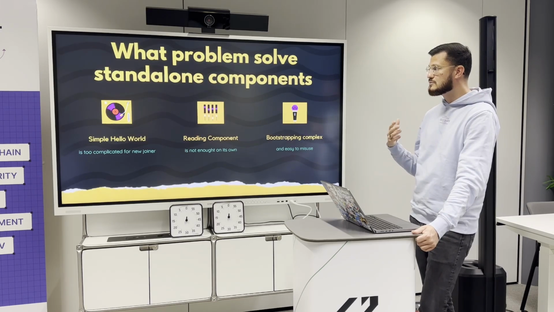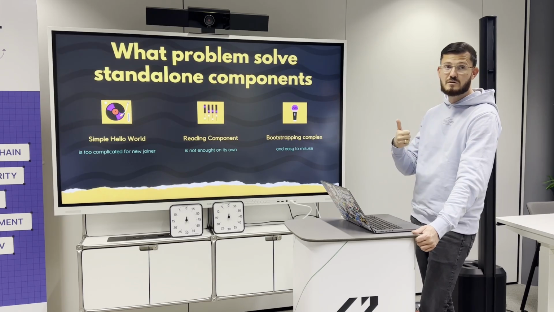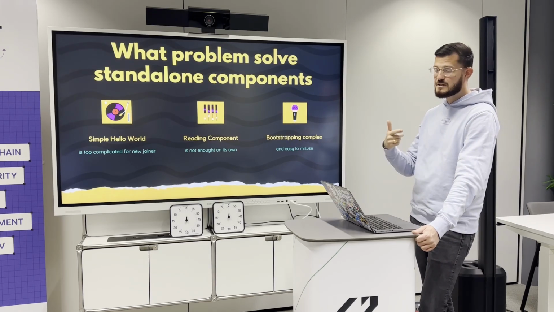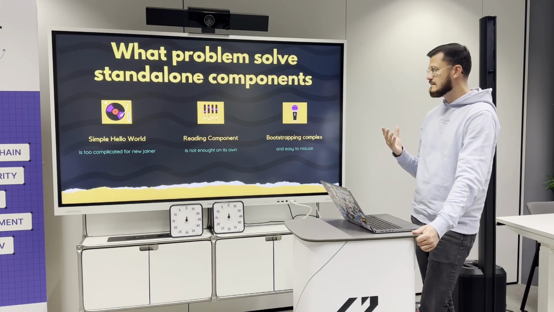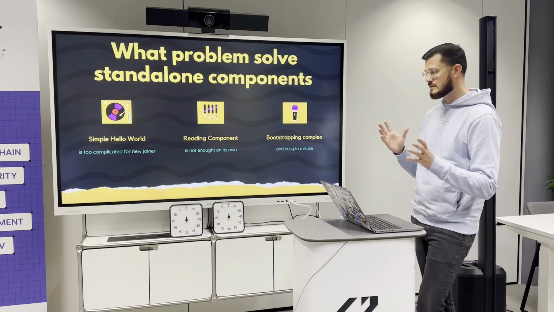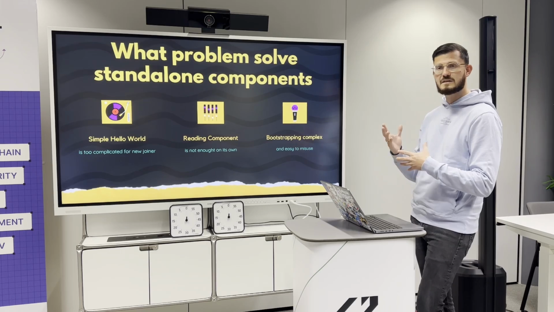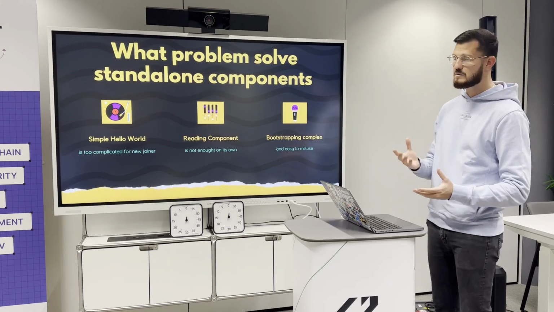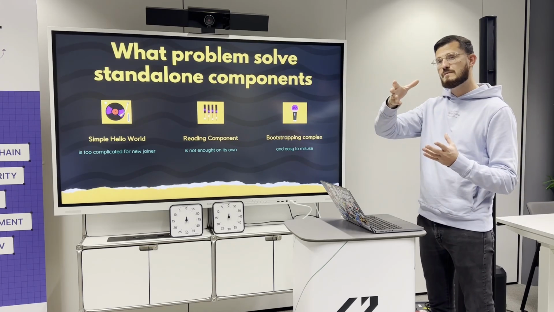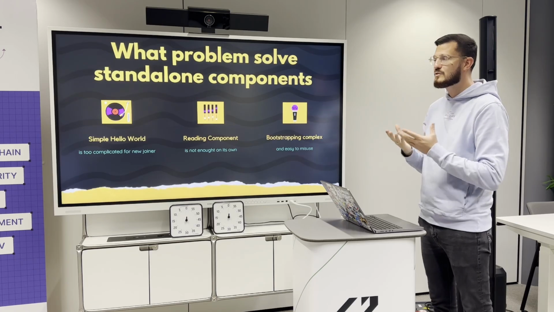First, creating a hello world is too complicated. You have to understand modules, you have to understand how to bootstrap the application, you have to understand what a component is. So for new joiners, it's too complicated to understand. Then, imagine, because components depend on modules, maybe reading the component is not enough on its own to understand all the logic of the component. So maybe you have to switch to another module that exposes another component to understand what your first component really does.